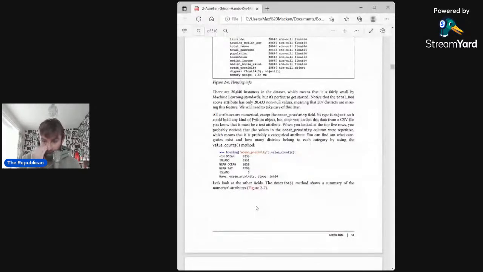When you looked at the top 5 rows, you probably noticed that the values in the ocean proximity column were repetitive, which means that it is probably a categorical attribute. You can find out what categories exist and how many districts belong to each category by using value_counts. Let's look at other fields.